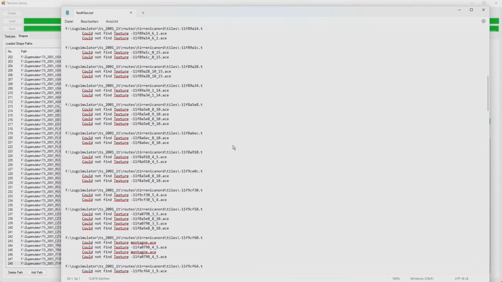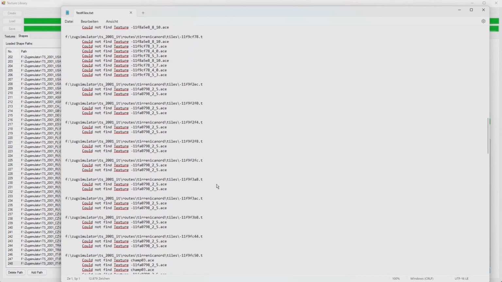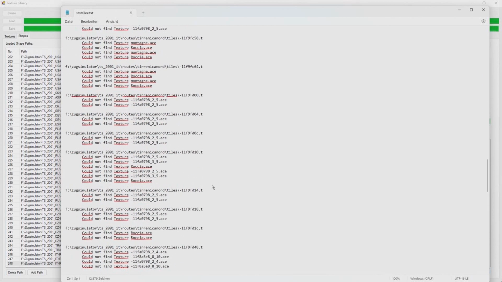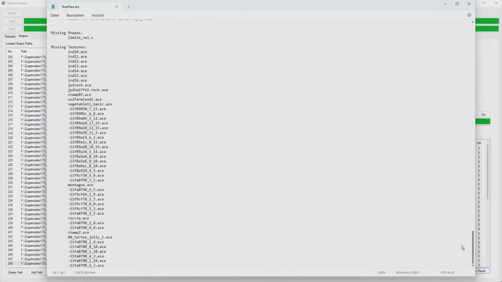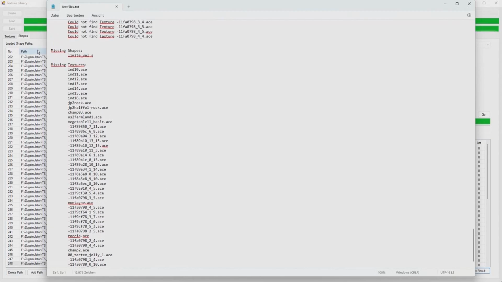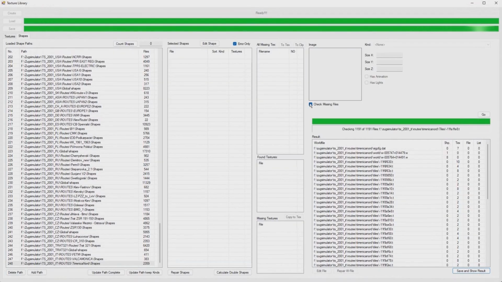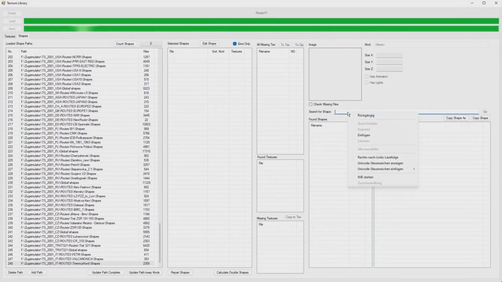So what I have now to do is to find these textures and put them inside of the folder. I will do this, and then I will go back to my tool. At the end of this text file, you will find an overview of all the missing shapes and all the missing textures. And for shapes, I can say, okay, I take this shape name, copy it, go back to my tool, go here inside of this searching function, I look for this, go.